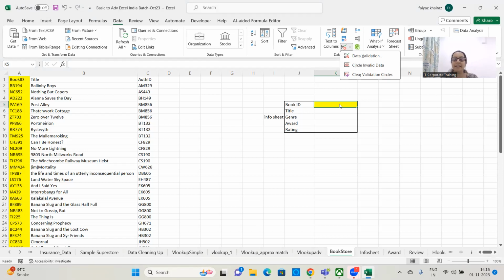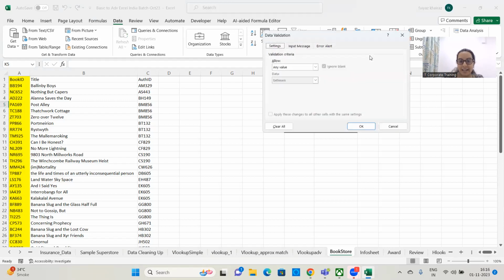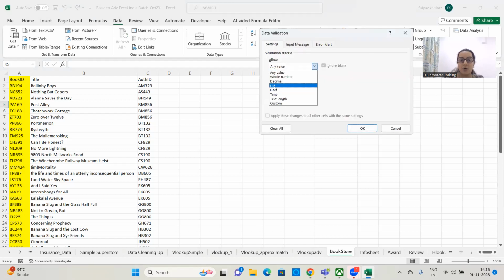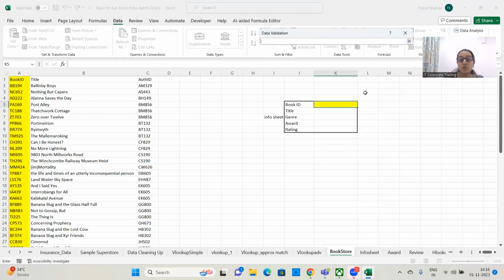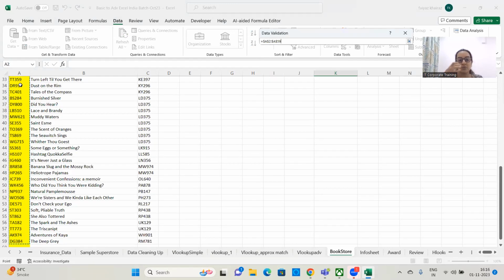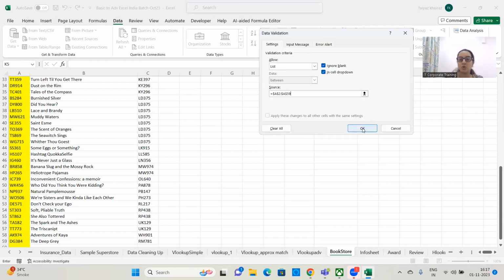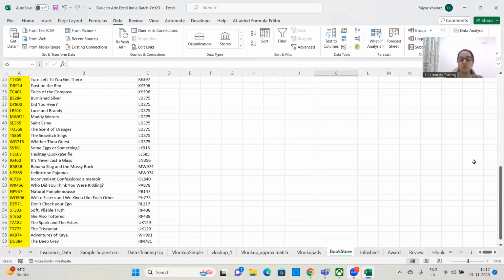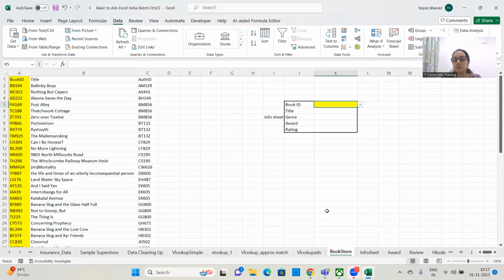So under the book ID section, under data, go to data validation. Under allow, go to list. And in source of the list, select these items. So this is the source of your list. Click on OK once you have your source. Come to the drop down and start selecting.